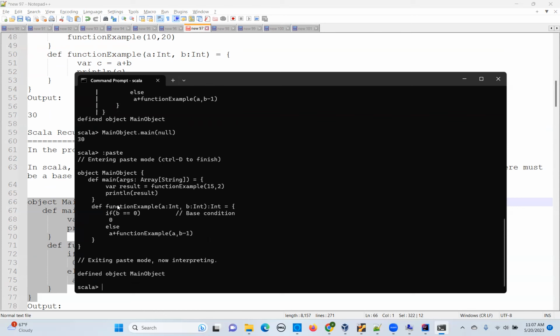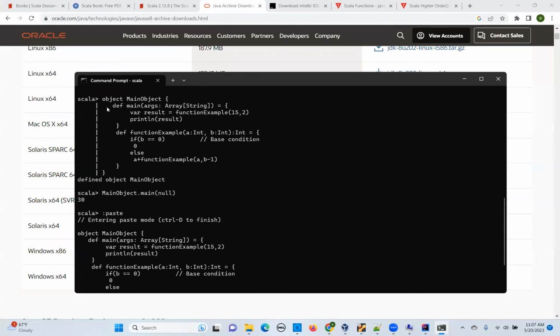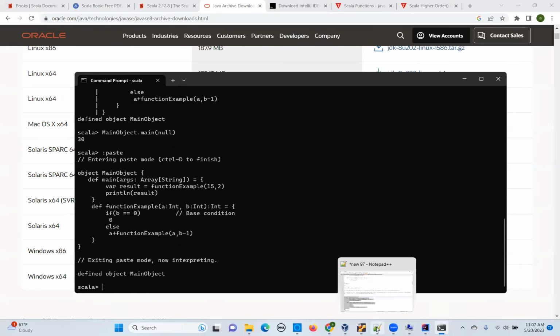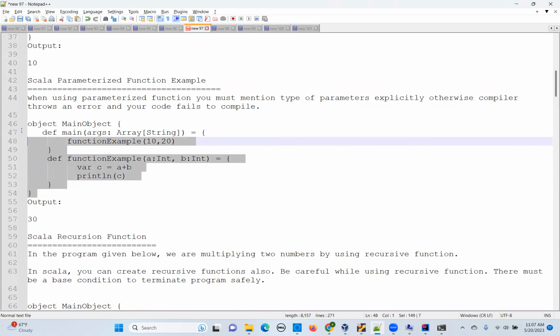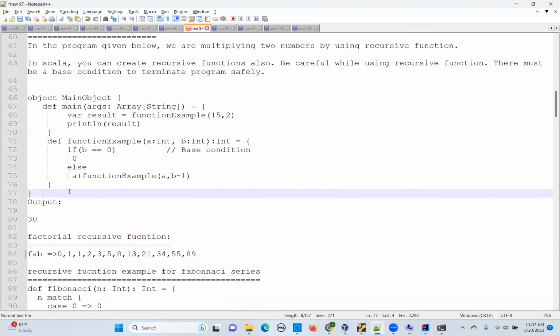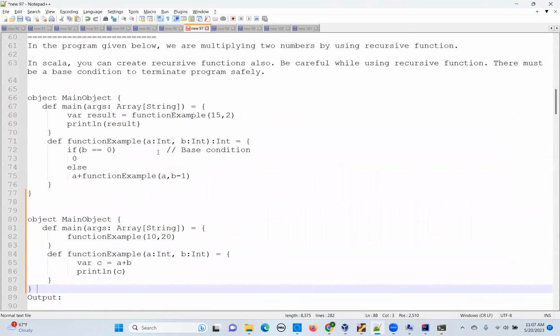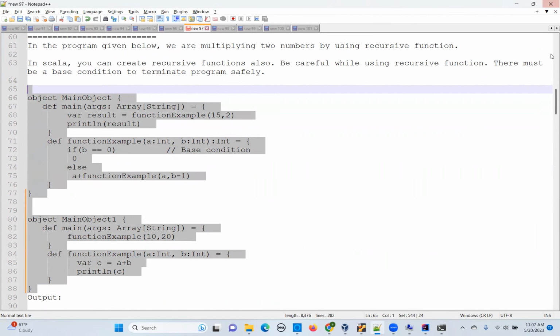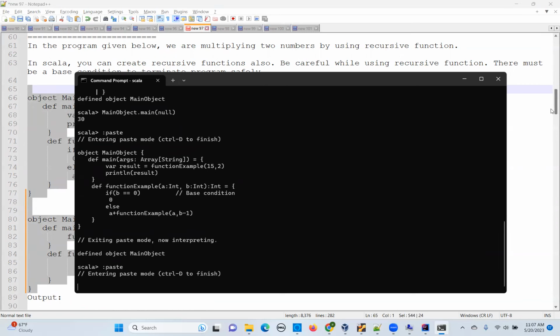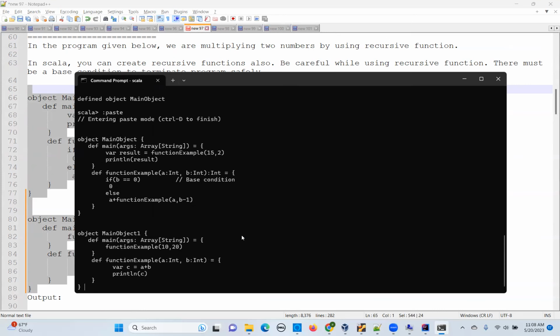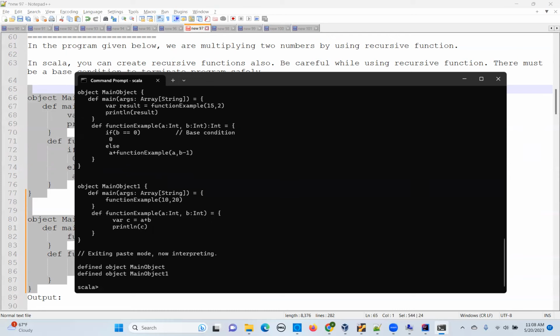But if you have multiple objects, you can do one object after another object, right? Different objects are there. One is main object and one is main object one. These are two different objects. You can copy and paste these two using :paste, then Control D. The two main objects are created, and then you can call them by their main function.